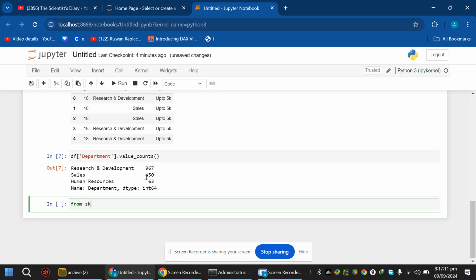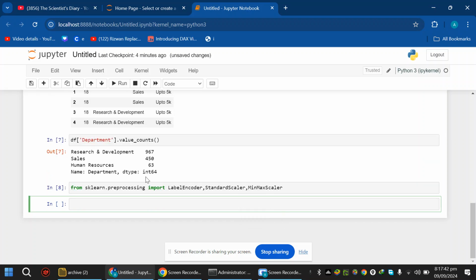So for this purpose, we will import the label encoder. You can also use the pandas dummies or one hot encoder, but if you are working with simple machine learning, I recommend you go with the label encoder because it simply gives you the value. Label encoder and one hot encoder both have their own advantages. We will also use the standard scaler, which I will tell you about, and min max scaler. So first of all, let's move toward the label encoder.